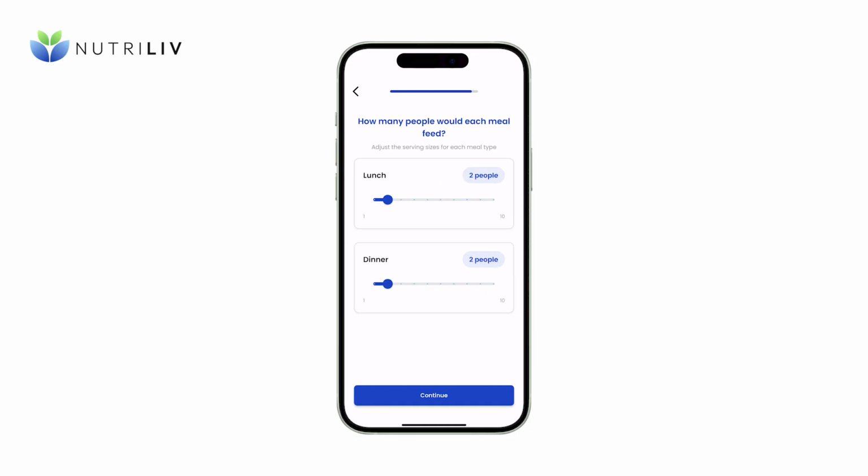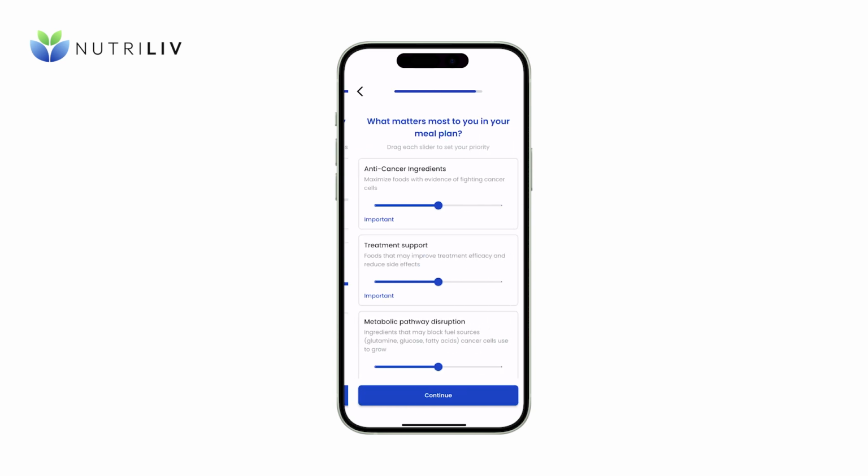How many people are you feeding each meal? NutriLiv will scale every recipe, the ingredients, the portions, and the grocery list, so you're cooking enough for your entire household. This screen lets you fine-tune your meal plan priorities. You can adjust the emphasis across 3 areas: maximizing anti-cancer ingredients, including ingredients with evidence of reducing side effects and improving treatment efficacy, and prioritizing ingredients that target the metabolic pathways you selected earlier. Adjusting these sliders changes how the algorithm selects and ranks recipes for your plan.